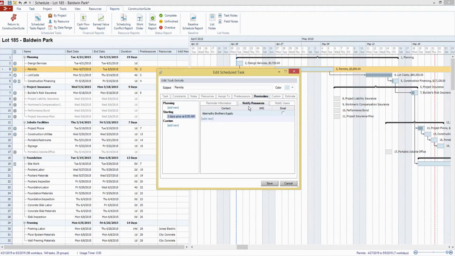And we can see here, we can choose to have it notify our resources. This way, whenever the system detects that we have a task assigned to one of our subcontractors coming up, it will automatically send them either an email or a text message, if you have their phone number in there, and give them a notification about that task.